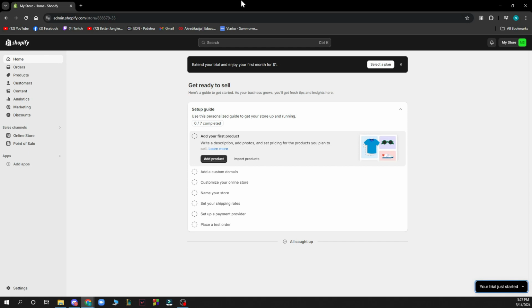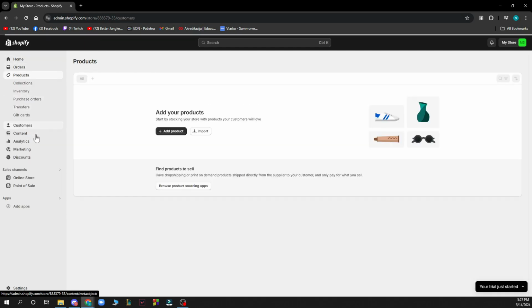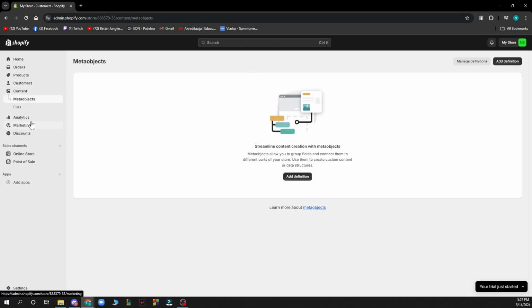Now that we got that out of the way, let's see what we actually have in front of us. Here we have the Shopify store that I have created, and here we have some options. On the left side of the screen, we have the home button, orders, products, customers, content, analytics, marketing, and discounts of this store. Also, we have the sales channels, where we have the online store and point of sale. We also have the add applications option where you can go and add some applications.